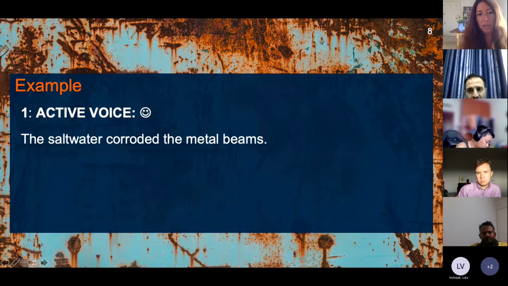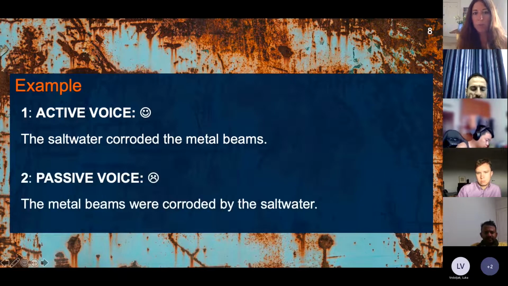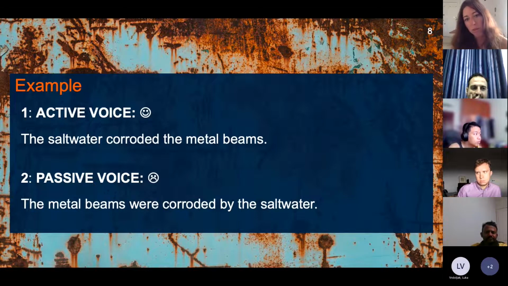Whereas this second example is the passive voice, which the unhappy face indicates is not the way you should be writing: the metal beams were corroded by the salt water. You automatically see that the sentence structure becomes more cumbersome. It's not as neat, because you've turned the sentence around, so that the object being acted upon, the metal beams, is corroded by the salt water. This makes it less concise.